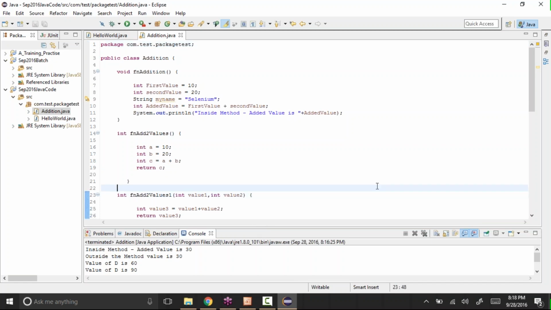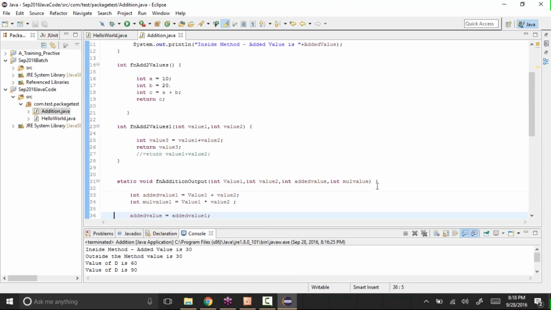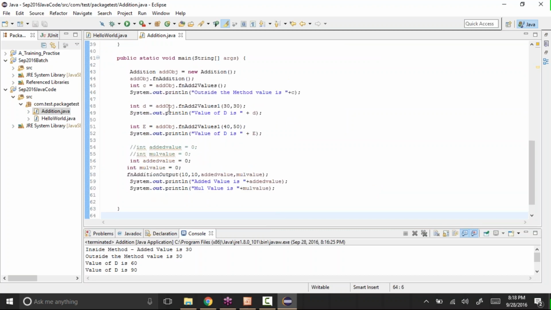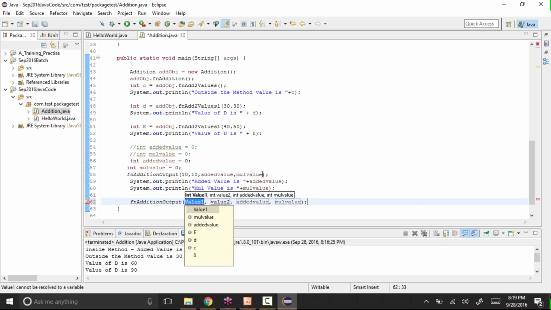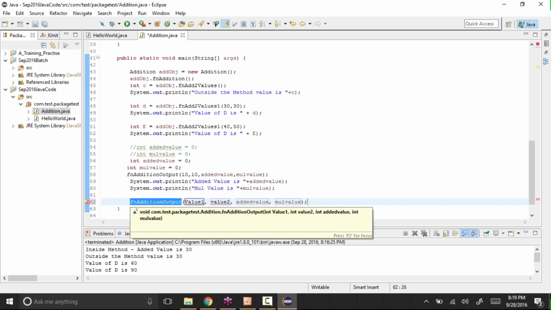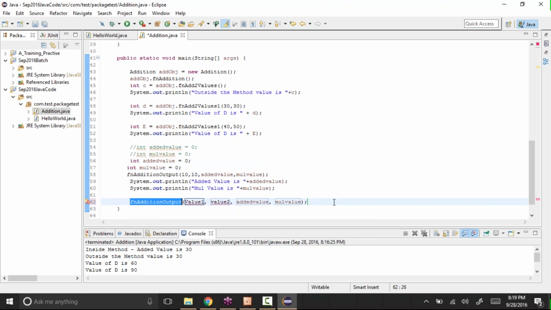Can we directly call the method, not using the class name dot static method name? No, no, no, you cannot call the method. See, if I directly call the method, let's say fn, see, it gives you an error. So we have to create a class, and then you need to create an object of the class and call those methods.